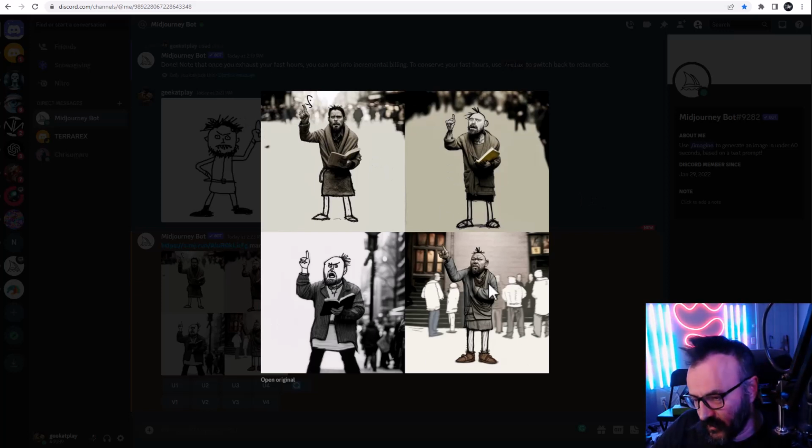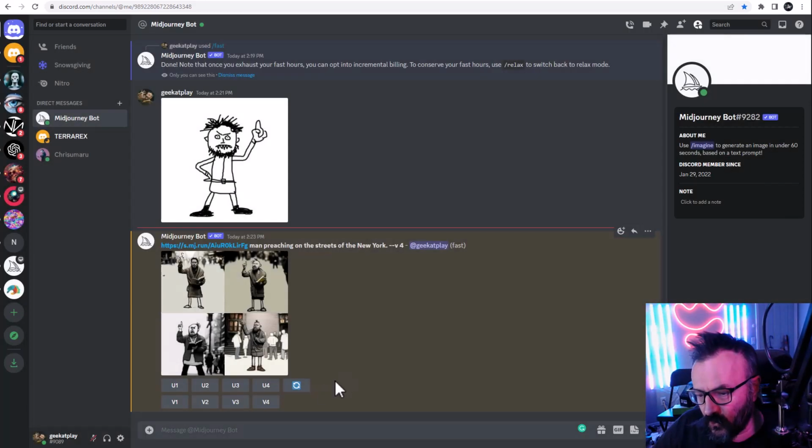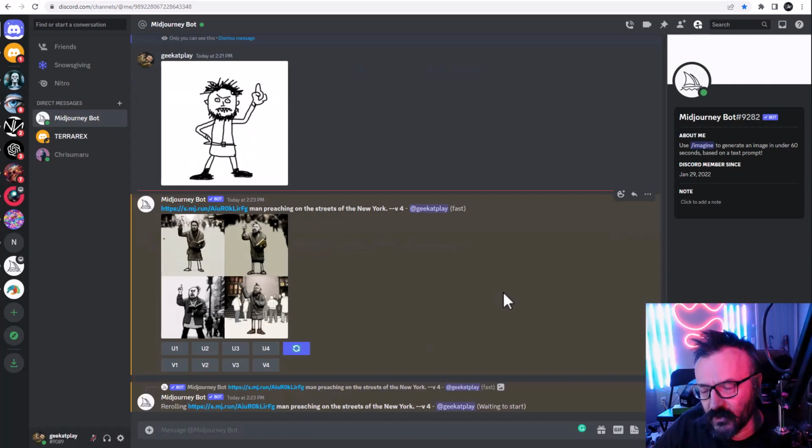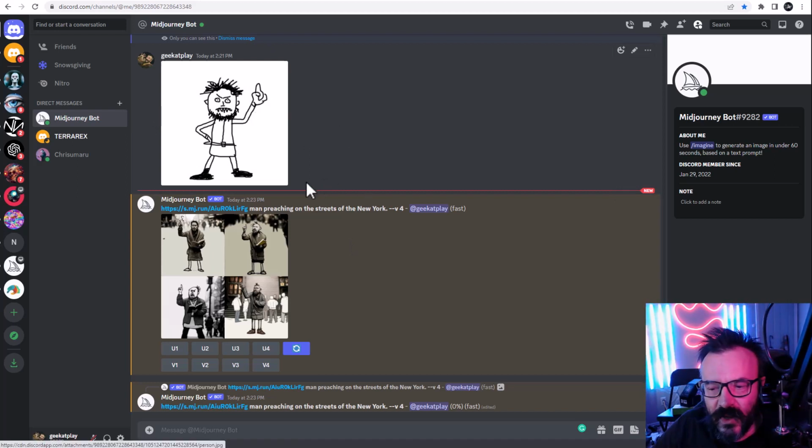But right here, on the side, we can go ahead and try to render again. At this point, what I'm doing is trying to find the right permutation of the image that will get closer to the idea I want to have. If you need it with a hand up, we can specify a little bit more, like a man preaching with a left hand up and so on. So we can add a little bit more detail at this time. But what I'm trying to do is just find something that works with my idea.